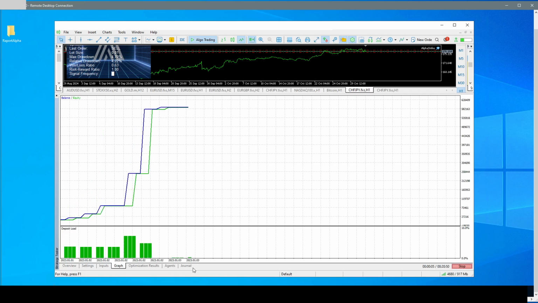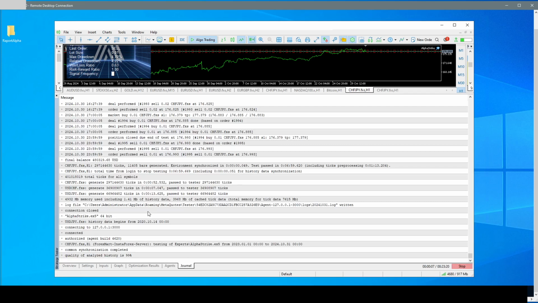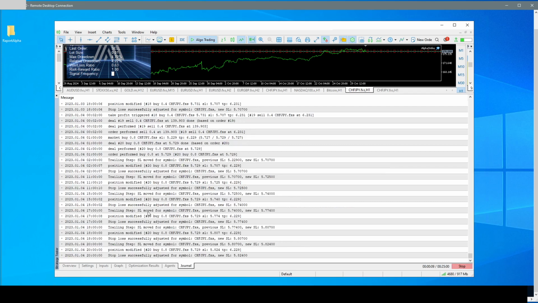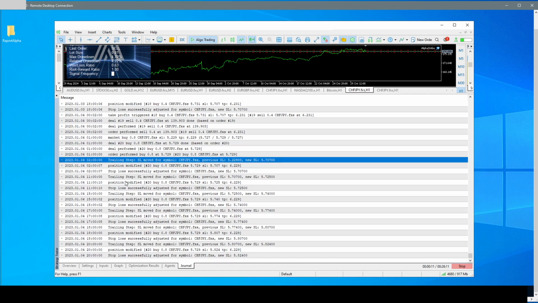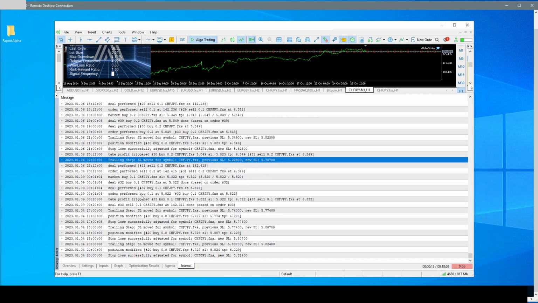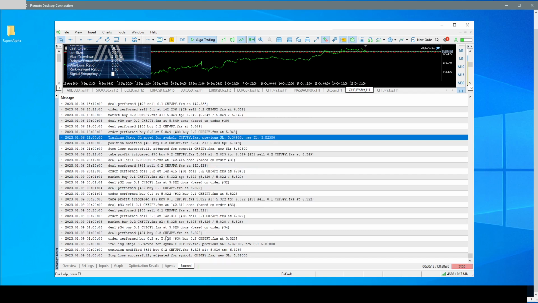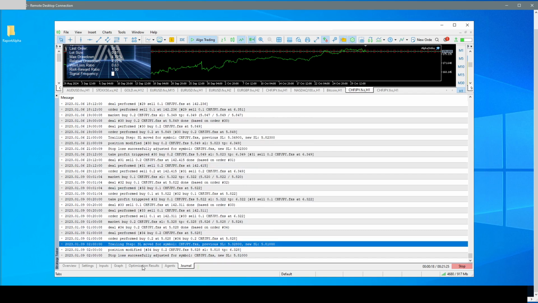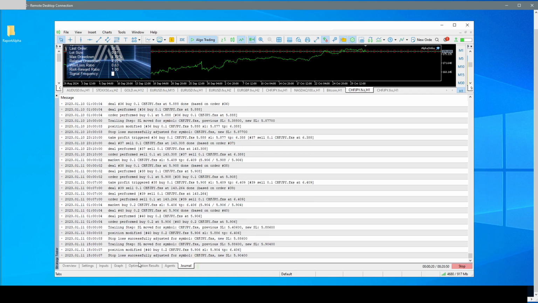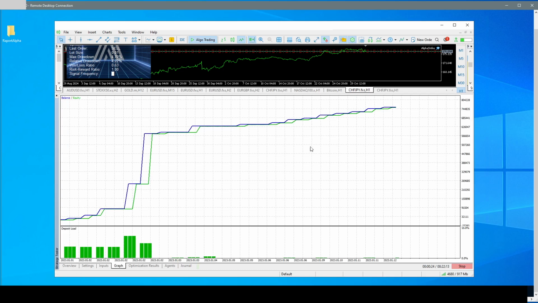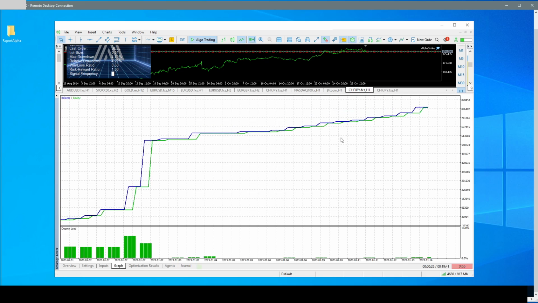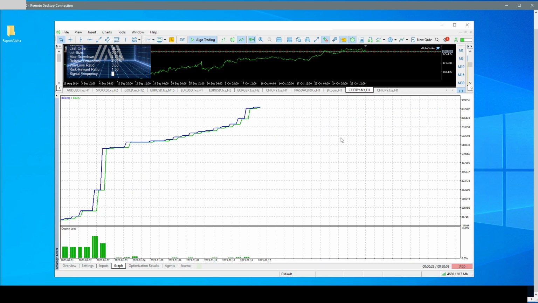Let's check if trailing is working and how it is working. As you can see, trailing is working. SL is moving, SL is moving, SL is moving. So it's working, and the result is almost the same, or it will be higher. I can't remember. Let's wait and see what will happen.